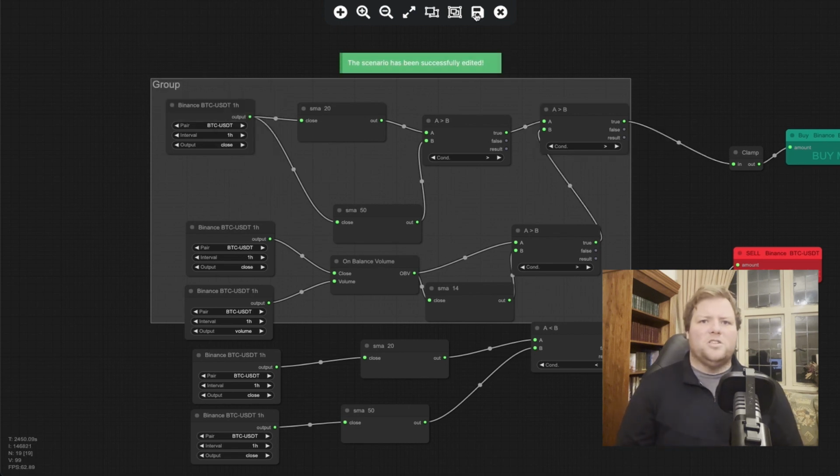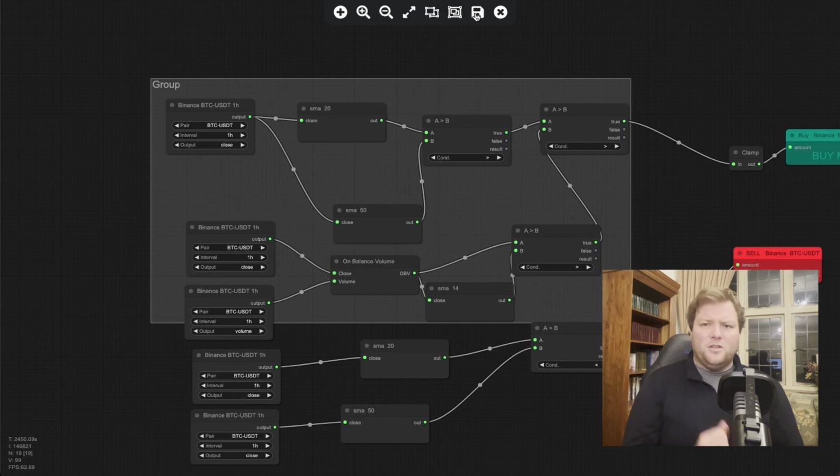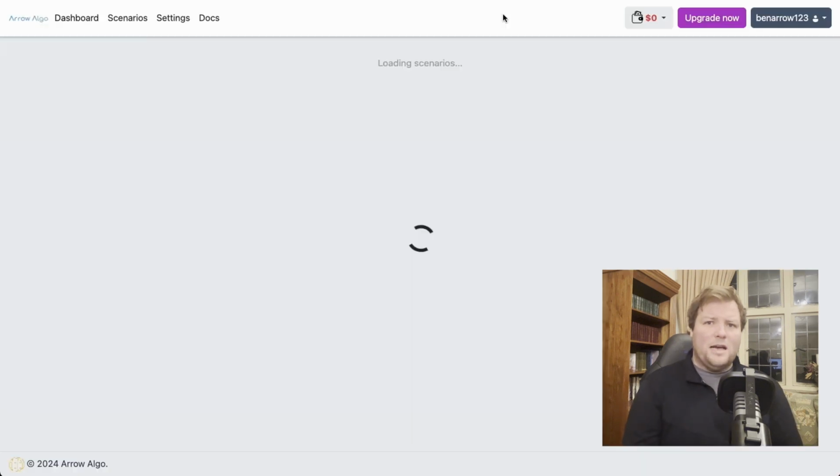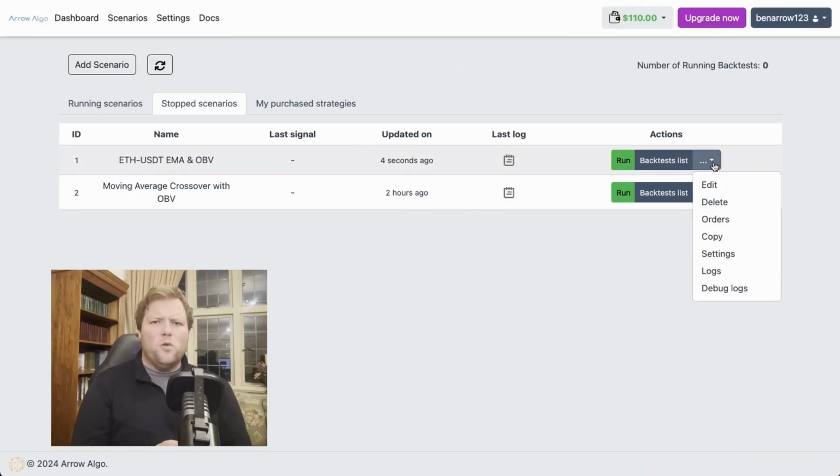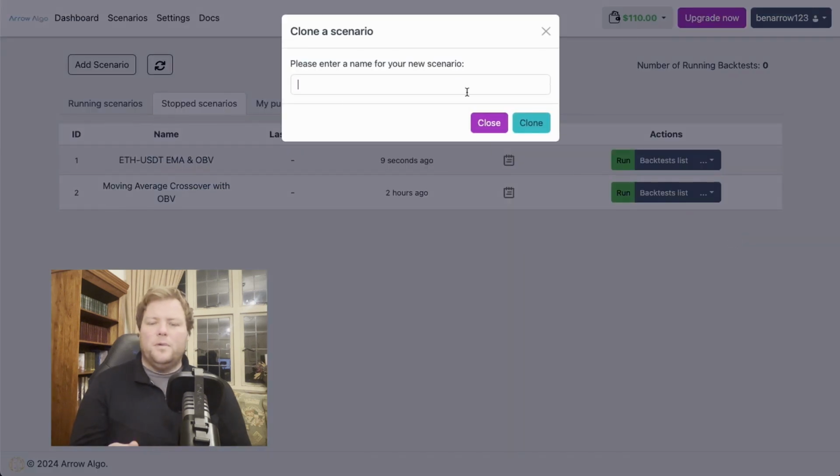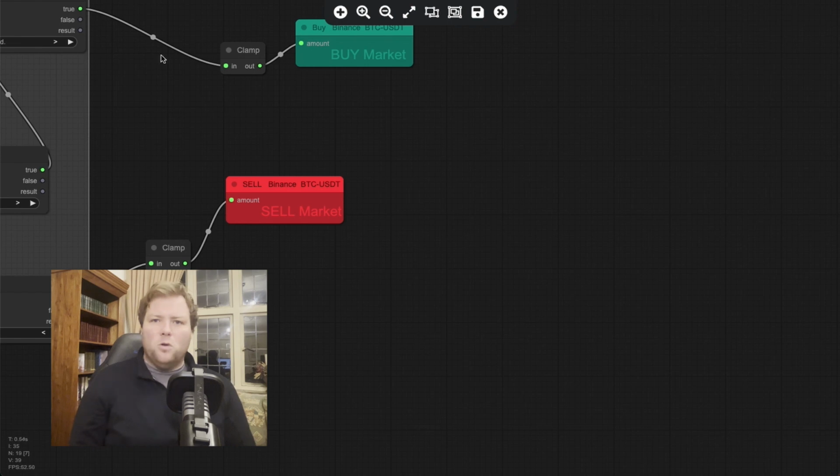When you're done creating a scenario, you can click save and exit, and the scenario will appear in your stop scenarios tab in the scenario screen. I always make more than one copy of my scenario so that if I'm making tweaks to one, then I've got something to refer back to. I can do this by clicking on this button and clicking copy, and you'll be asked to enter a new name. Within this menu, you can also change the original settings, edit the strategy, or view the orders.